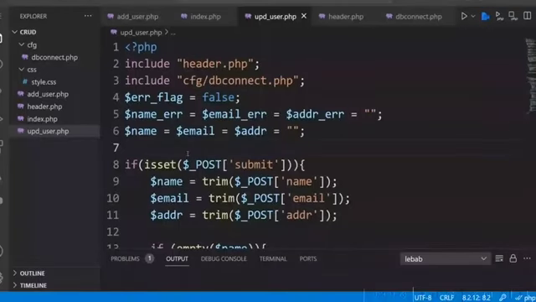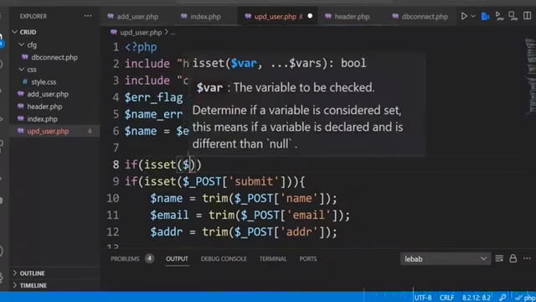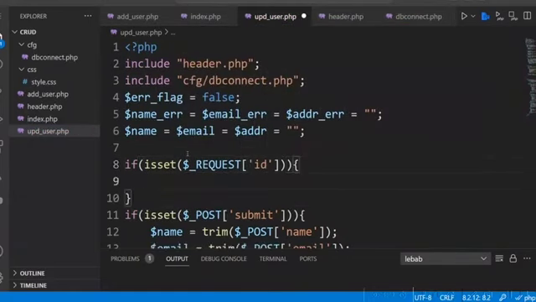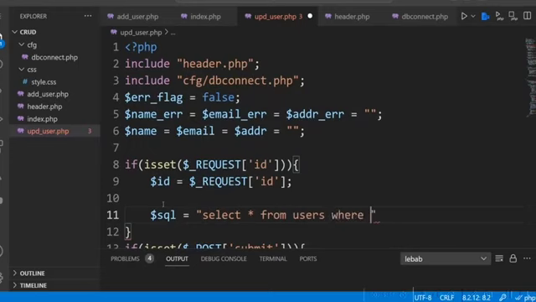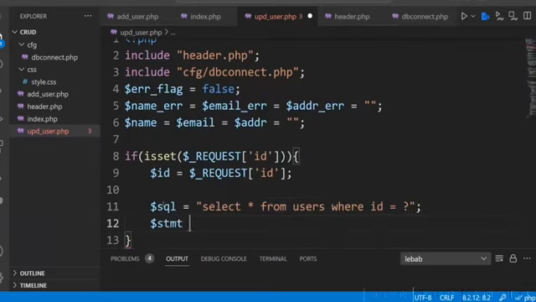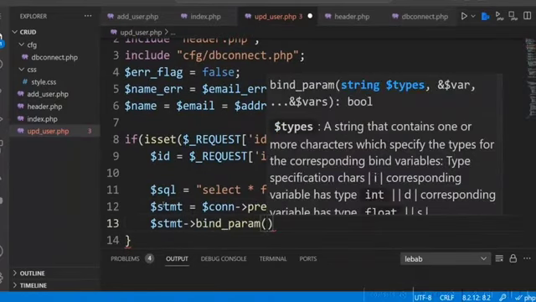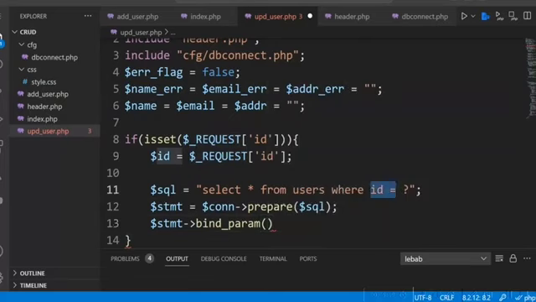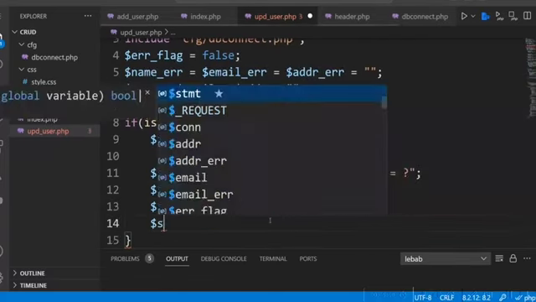So first we will check if we got the parameter as id. So if is set $request id, we get the id value in a variable $id, and then we will query the database to get the details for this id, where id equal to question mark. $statement equal to $connect prepare $sql, and we need to bind the parameter, and we have id. So id is an integer, so we give I for integer and $id and then execute.